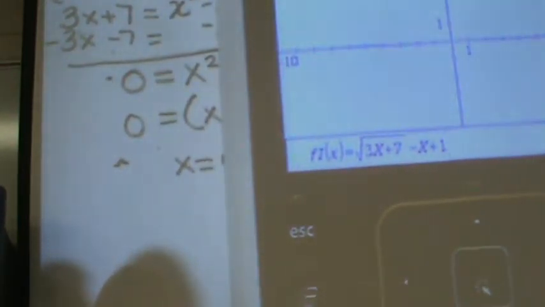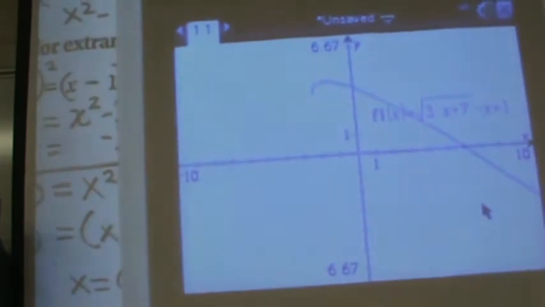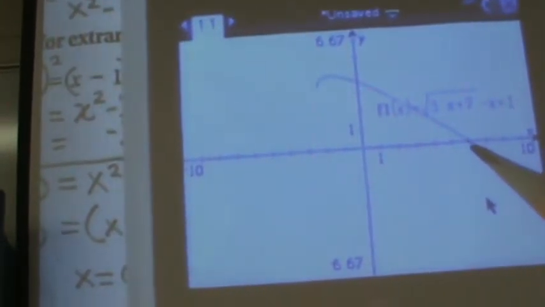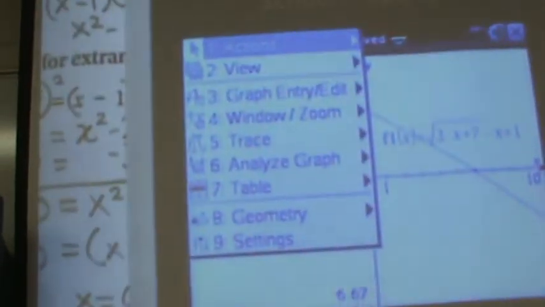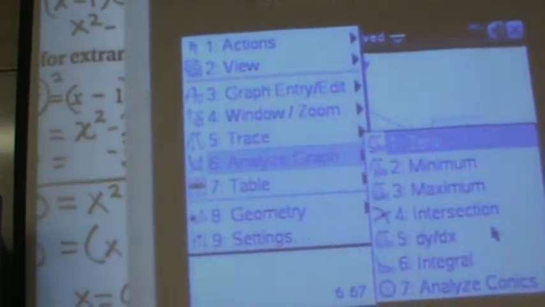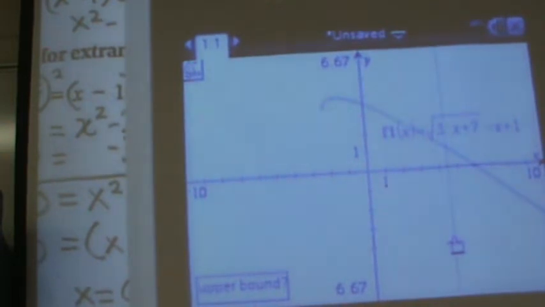And then when you hit enter, guess where it hit? Guess what, that is 6. Now you want to make sure that that's 6. So you want to hit menu, analyze the graph, and look for the zero, and I'm going to make sure it is 6 and not 5.9999999, something weird like that. And boom, 6, 6 comma 0.